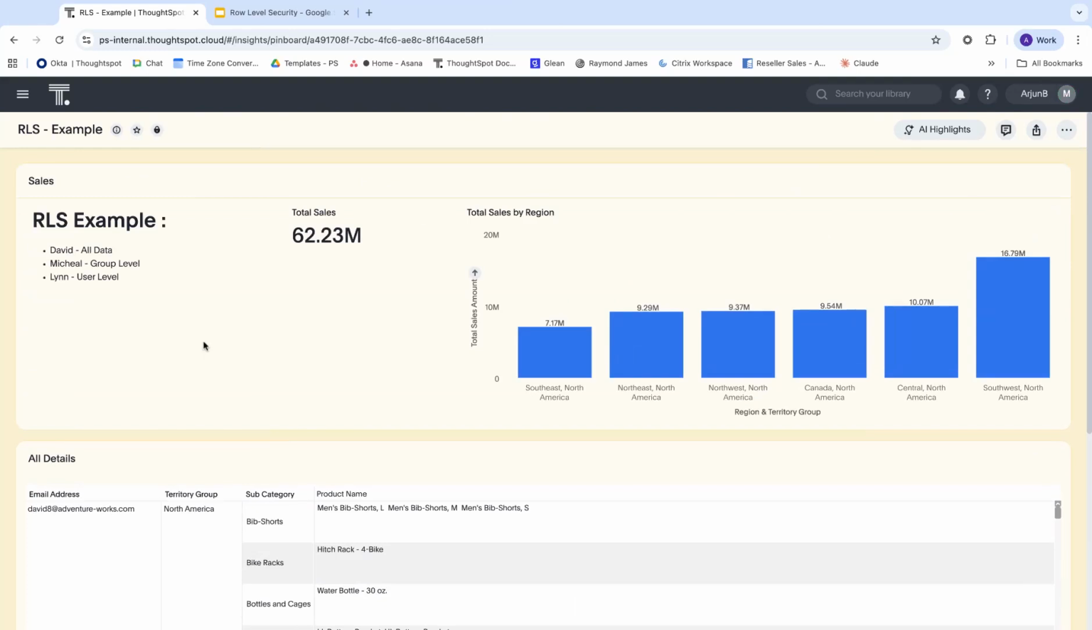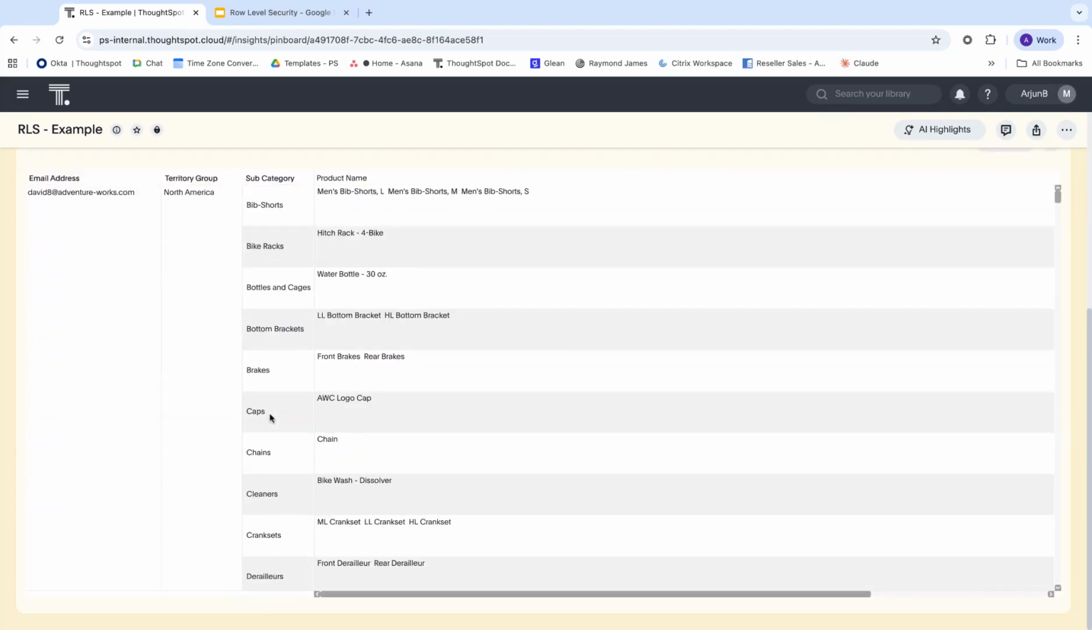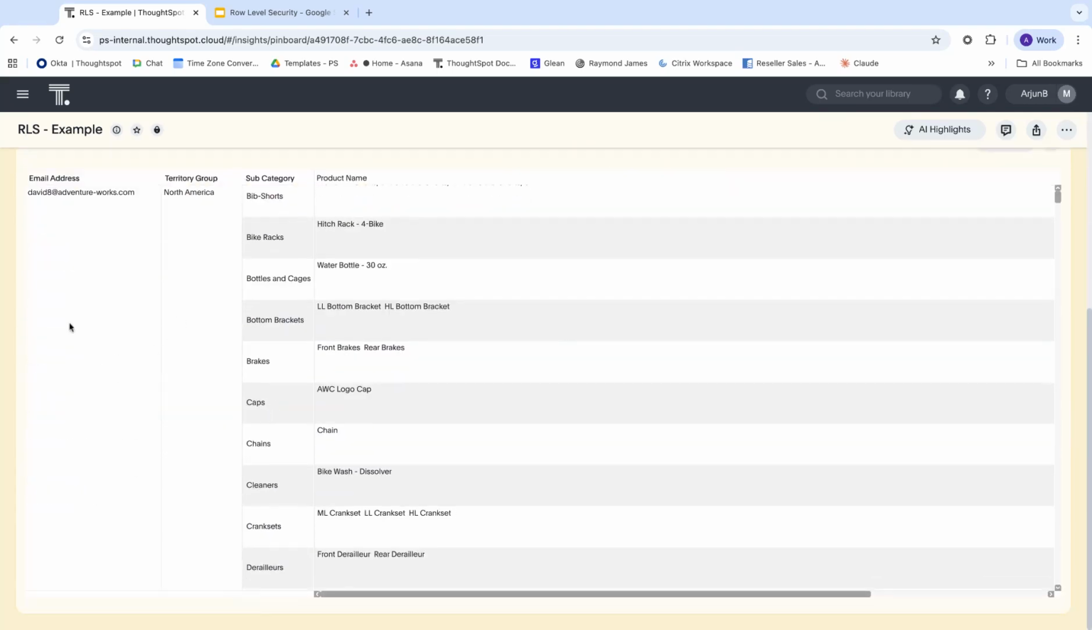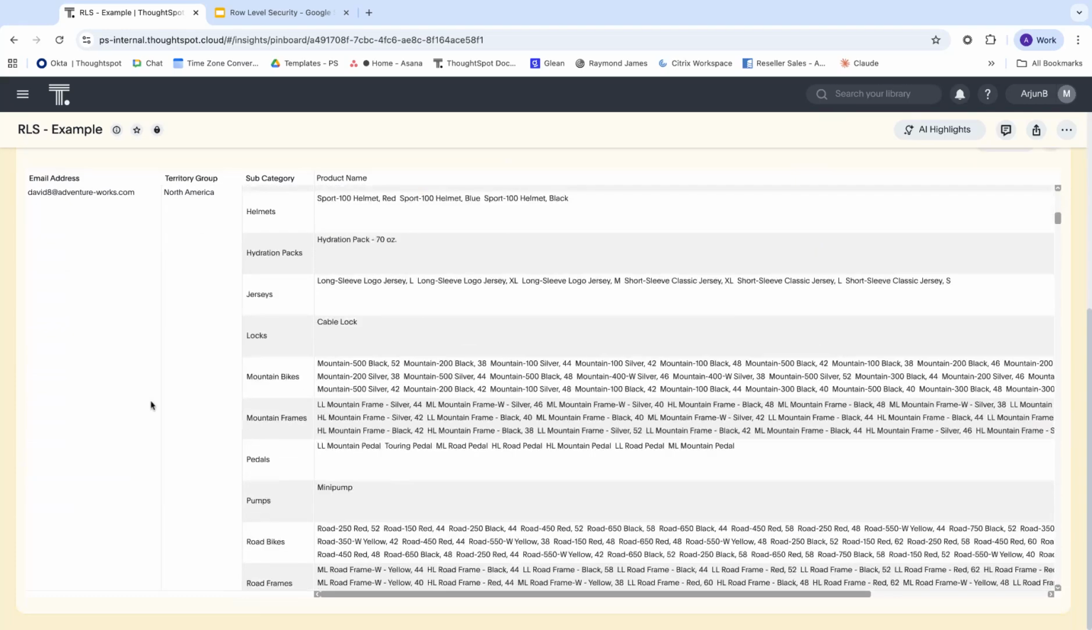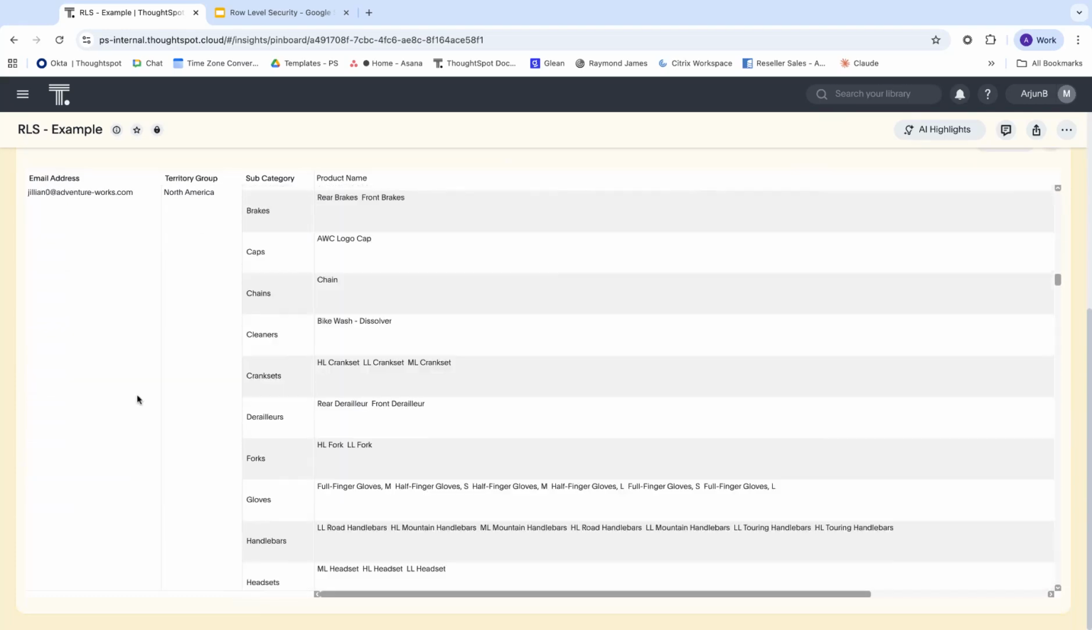So now we are in Michael's account. Michael should see the data at group level. As we can see, Michael is able to see the data, and the total sales is 62 million, and he's only able to see data for the North America region. So if I scroll down now, Michael will have access to all the data in North America, so mostly all the users.